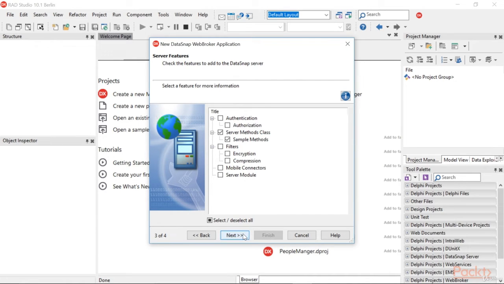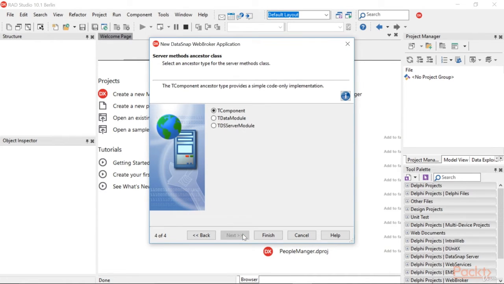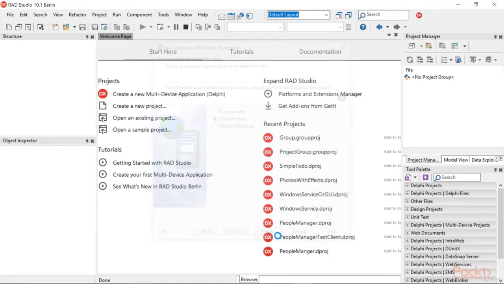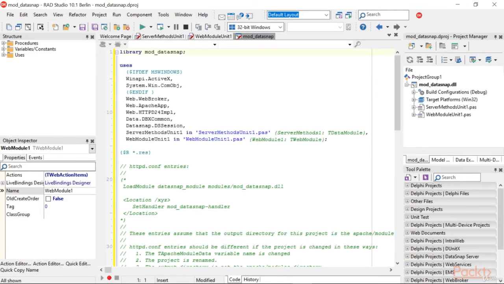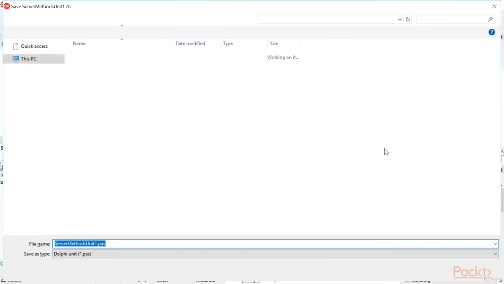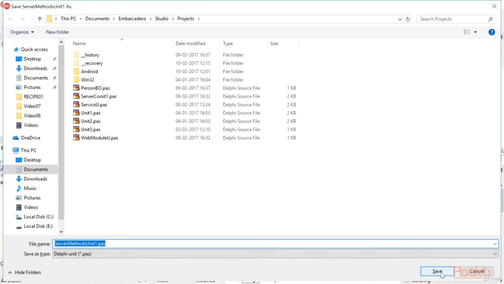Leave the defaults and press Next. At the next screen, select T-Data Module and press Finish. Delphi has created a complete Apache 2.4 module containing a DataSnap REST server. Wow! Now, let's add some features to it. Save the project using the default names.